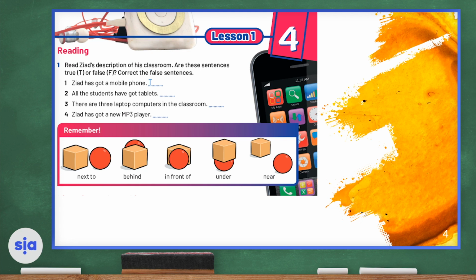Number 2, all students have got tablets. Is this true or false? Of course, it is false. Some of them have one, not all. Number 3, there are 3 laptop computers in the classroom. You can always go back and count the pictures. And the answer is false. There are 2 laptop computers in the classroom.